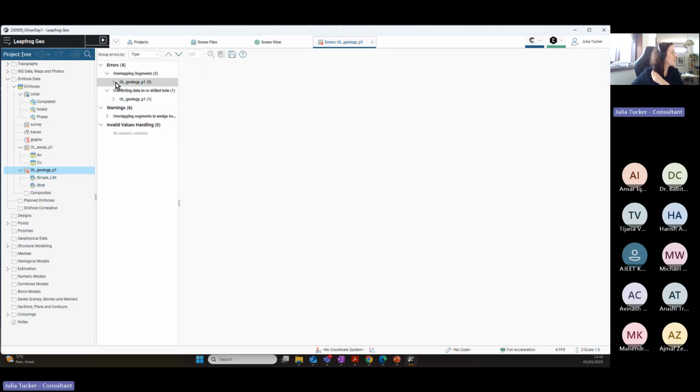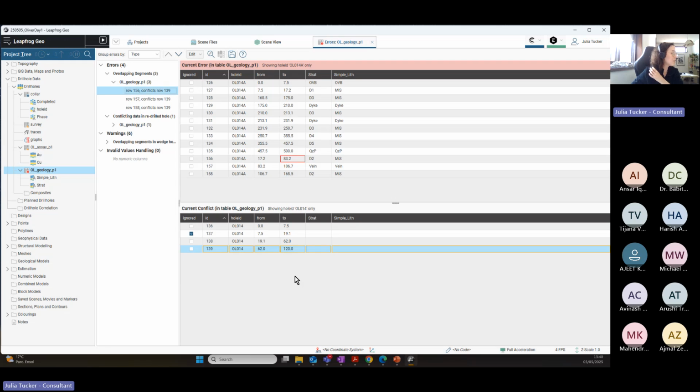Why? Because this means that the program is not understanding that this is a different kind of hole. So we can just click it and save it.